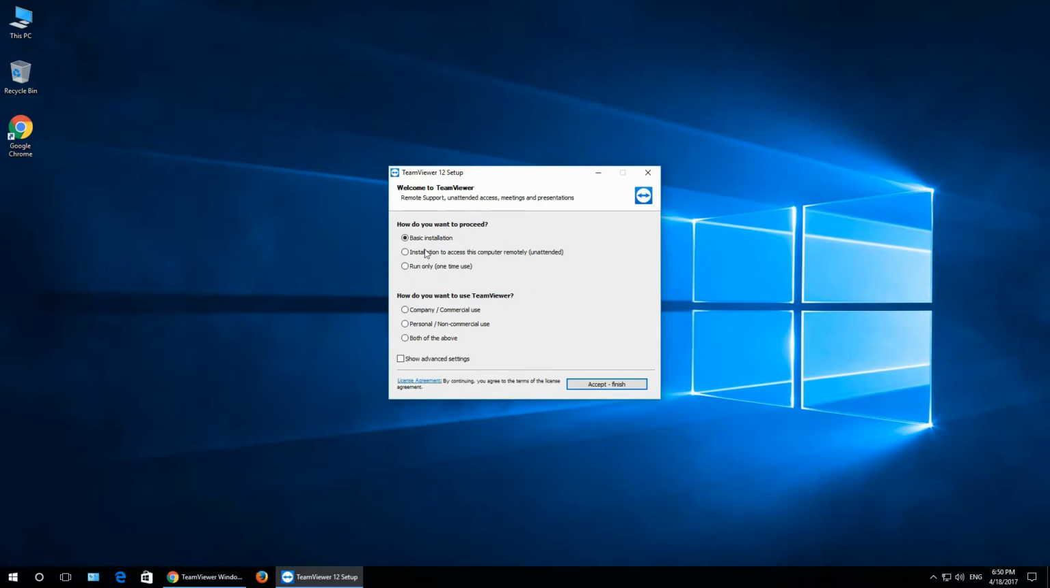For basic use, we will check basic installation or run only. If you want to just run Teamviewer only once, so you can test it, or you do not want to install, just click run only once. If you want to install on a computer, you can later select a specific password. So if you are at work or wherever in the world, you just need the ID and password you select, and that is what we will do. Here under how do you want to use Teamviewer, I will select personal. If you are a company and Teamviewer will be used in a company, you will need to purchase a license on the Teamviewer webpage, but because we'll be using it for personal use, for demonstration, I will just click personal and accept.